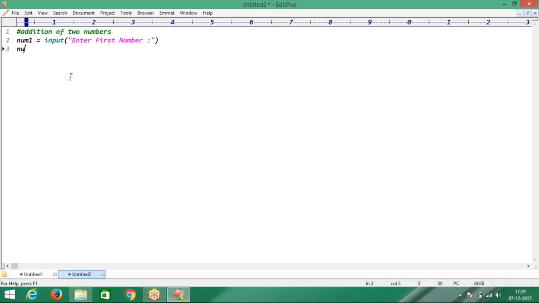Then number2 equal to, using the input function, with the message "Enter second number". I have taken two numbers, right? Then I take the addition: add equal to number1 plus number2.